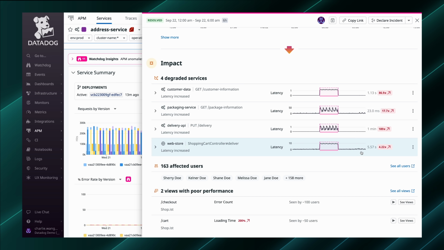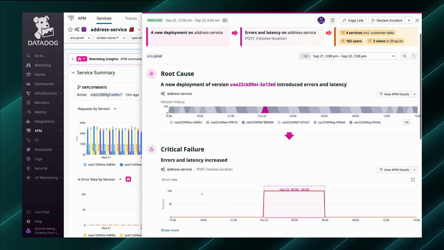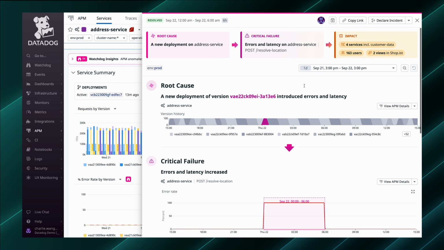Watchdog has even articulated the impact of this root cause on other services as well as users and the views. And the more telemetry that's added, the smarter Watchdog gets. And with one click, we can declare an incident and kickstart the resolution to revert the faulty deployment with the right stakeholders. So, with the power of Watchdog, you can now shift to a more proactive stance by automating root cause analysis that reduces the mean time to resolution.